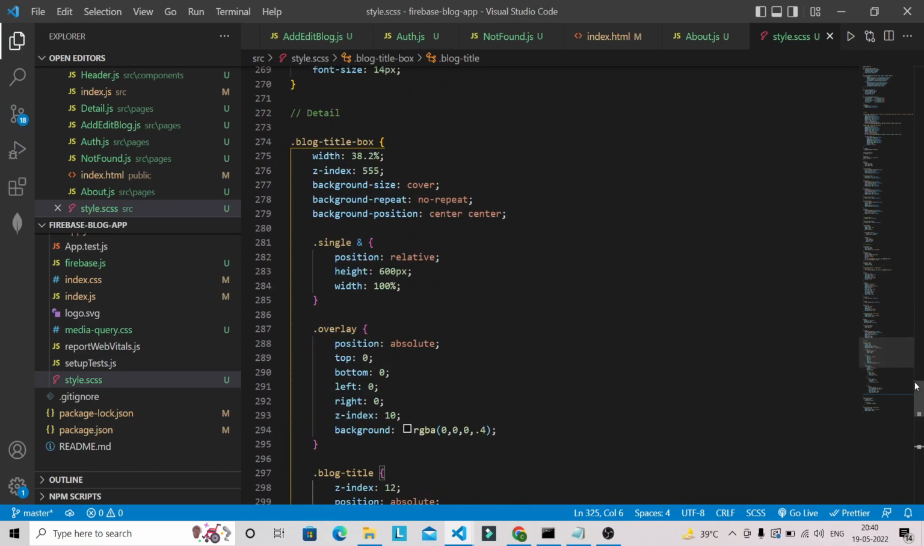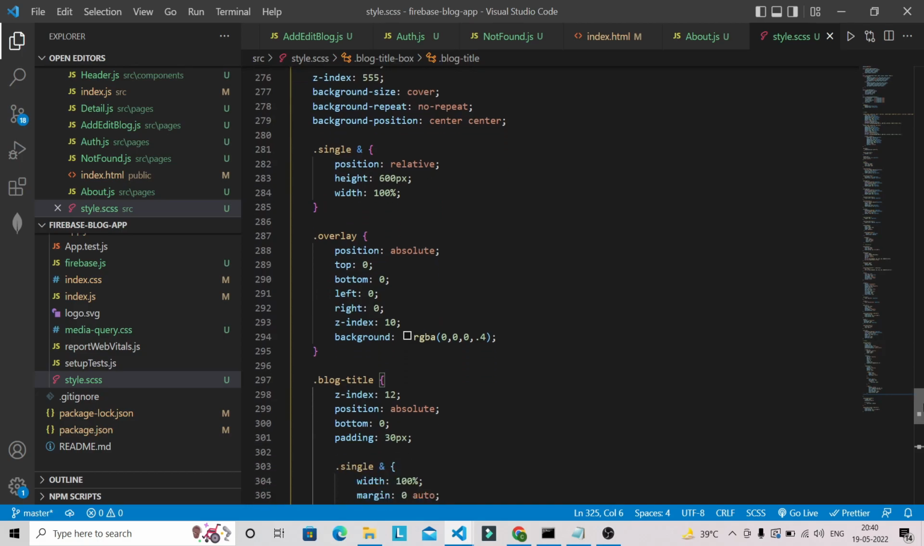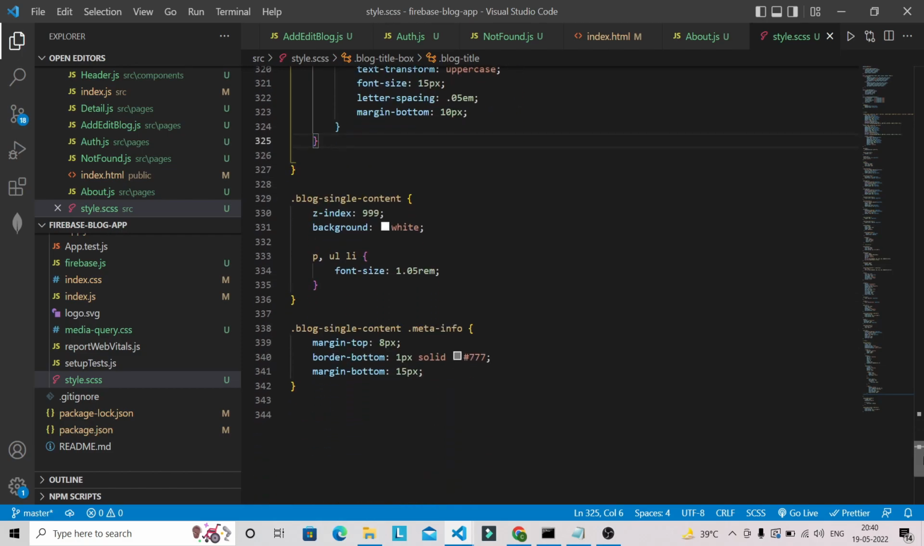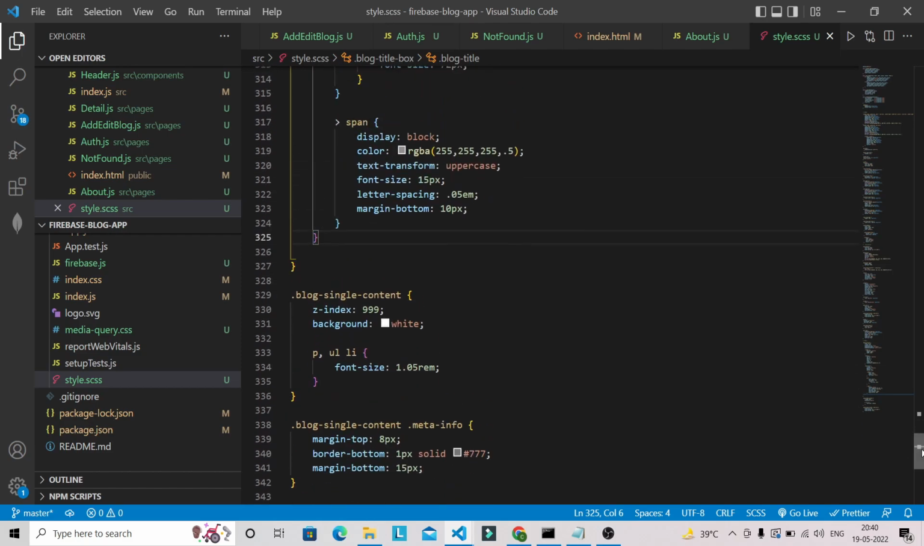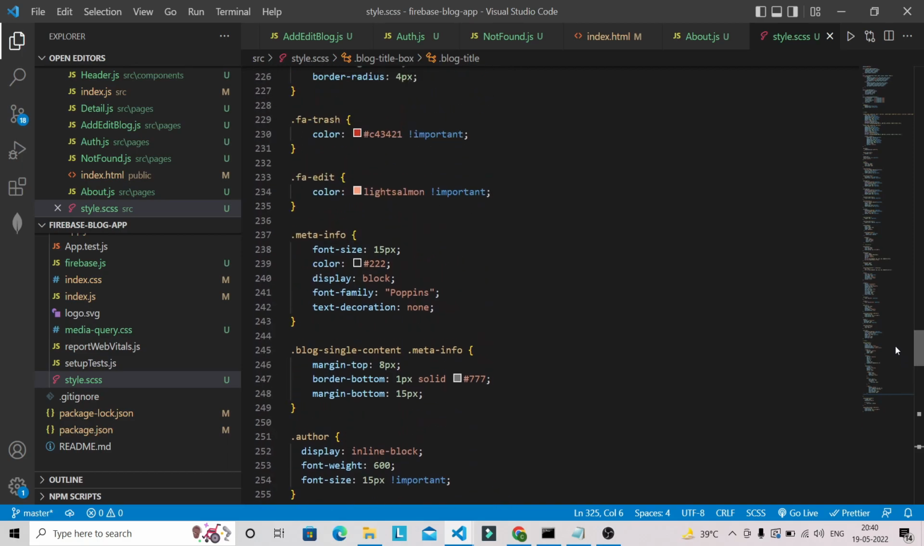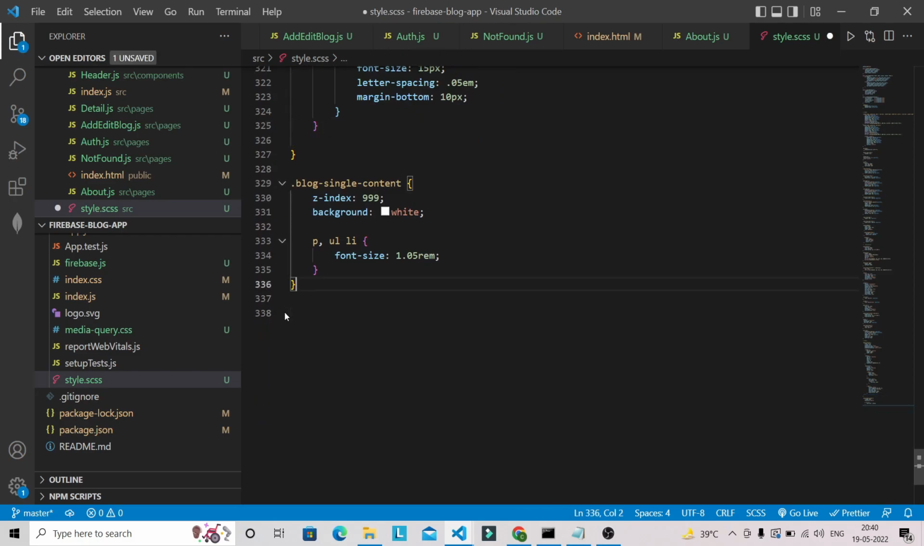and you can copy all this styling by pausing the video. So you can copy all this styling, and this one got repeated, so I can remove this one.